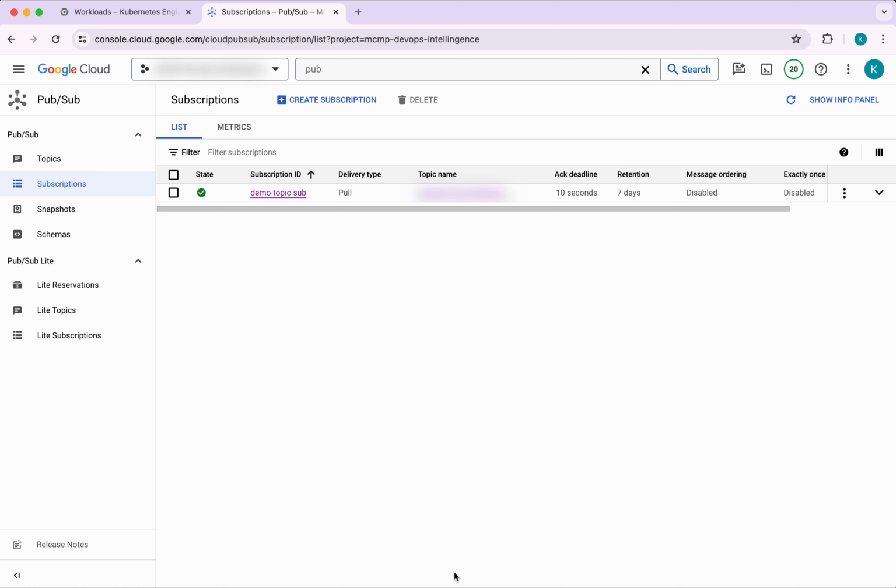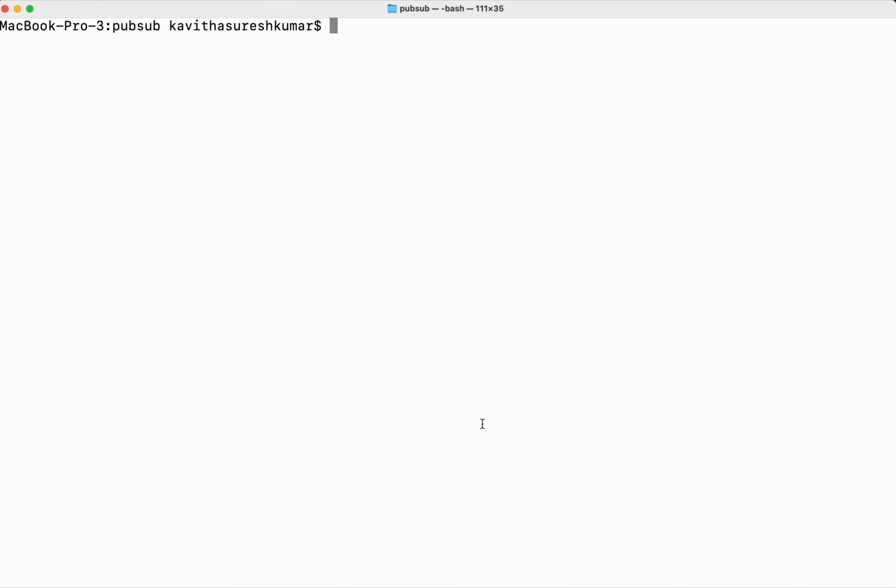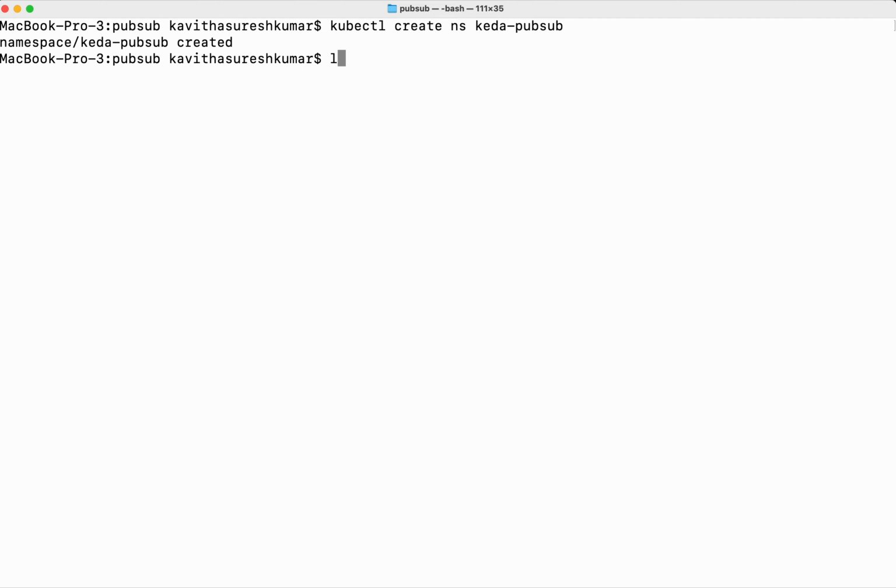Okay, let's get started. First we are going to create a new namespace. Create ns, I'm going to call it as KEDA PubSub. So the namespace has been successfully created. Already have created a service account and I have provided the monitoring viewer permission and I have downloaded the keys.json file. Now I am going to create a secret.